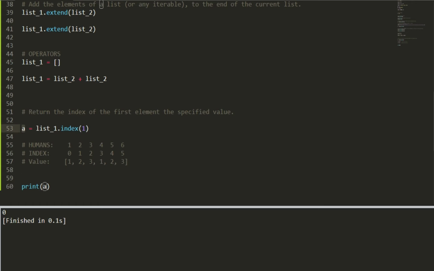Variable A is calling index 1. With this method specifically, this is not the index, but instead the value that we're calling that is going to be the first element in the list, because 1 inside of list 1 is specifically right here. This is the first element that shows up with the value 1. It's the first index, and first index is 0, so it's calling index 0. Hopefully that made sense. That was a big one.